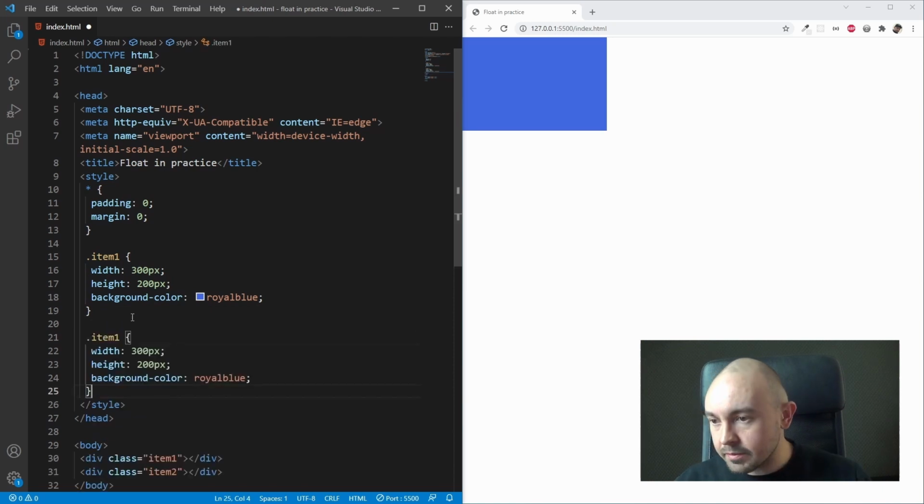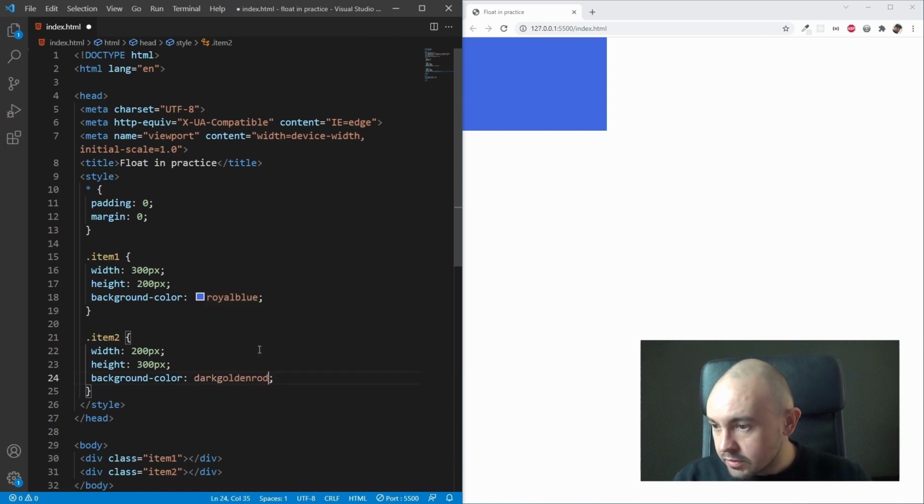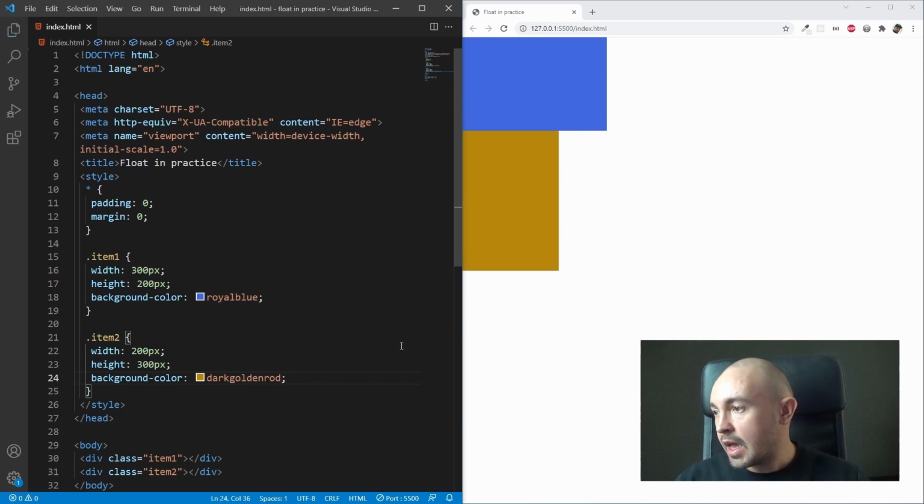Paste it underneath. Let's refer now to the class of item2. Let's change the width and the height. Let's switch them. Let's use a different background color, for example, this one, dark goldenrod. Let's take a look. And we can see both our divs. They place themselves one below the other as the block elements behave by default.